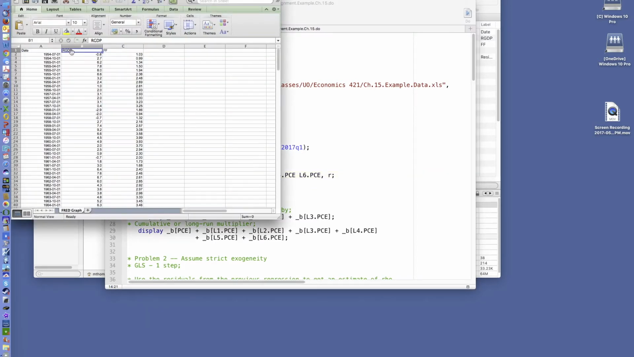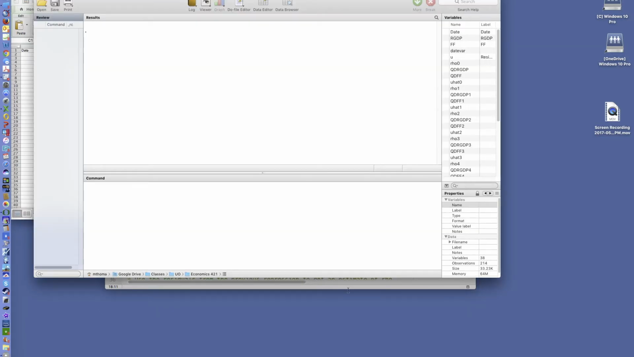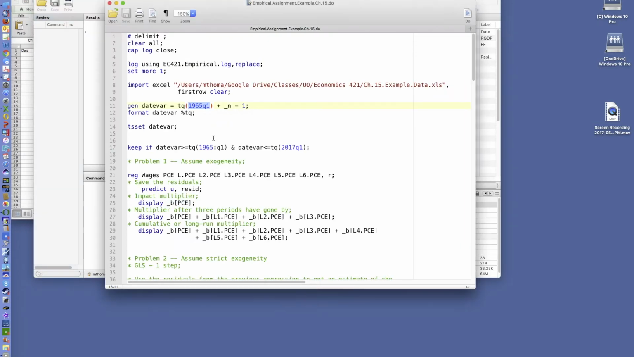And so your data set's going to be a little bit different. It's going to involve two variables, real GDP and the federal funds rate. My data set starts in 1965, as you can see here. Yours starts in 1954. Mine's going to end in 2017. Yours will too. But I'm going to have you stop your sample at 2007 Q4, so you'll need to change this keep command.